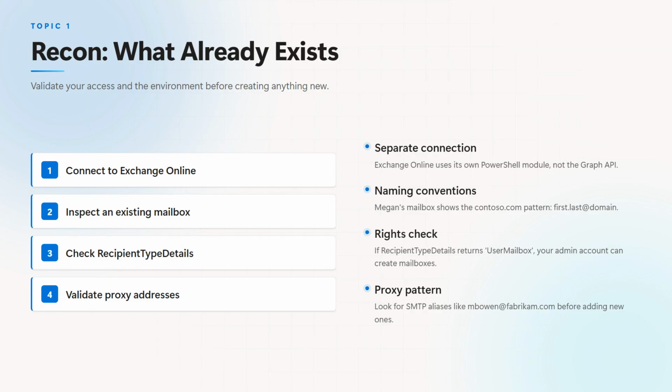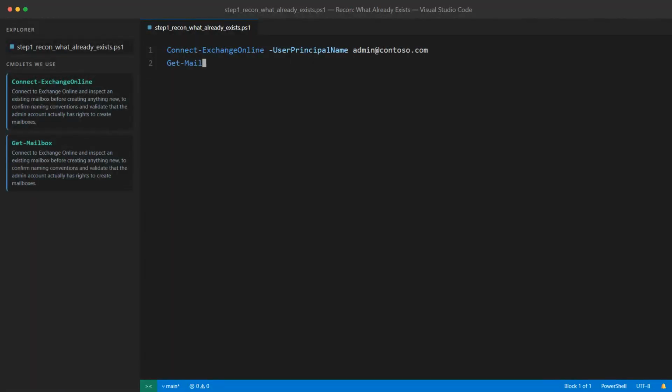That's your template for everything coming next. We'll connect to Exchange Online with the admin account, then run Get Mailbox against Jane Doe.